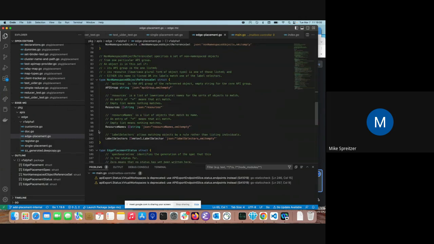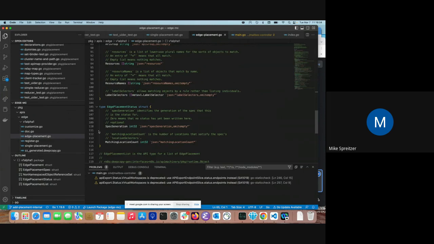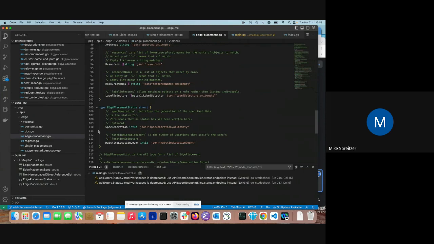Let me move on to the status. The status right now is very preliminary and sparse, tracking the generation of the spec and the number of locations that matched. In general, the problem of returning reported state from the edge extends well beyond this object. We have a fundamental problem in Kubernetes, which connects to the previous question. The Kubernetes object types are defined on the assumption that every object is basically going to have one running or used copy. For every desired state, there's one reported state, and there's a status section whose data type is designed to report on one of them.